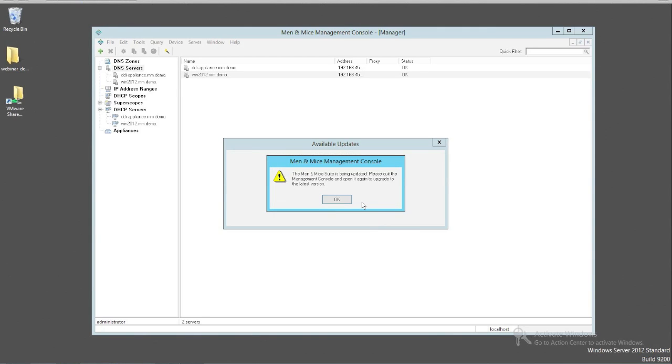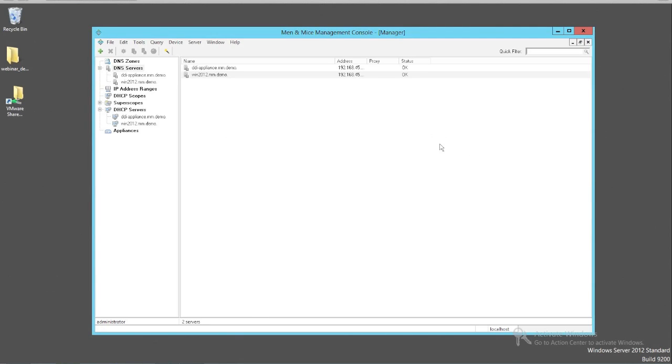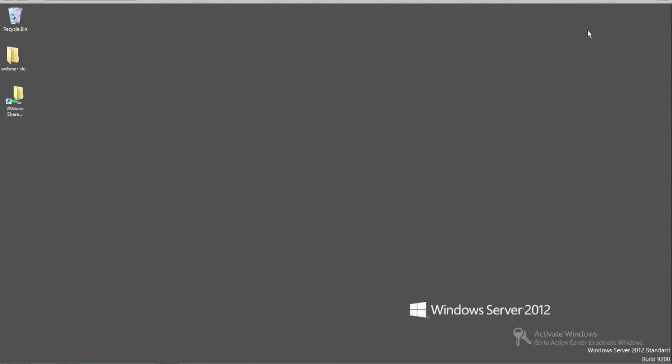What happens now is that Men&Mice Central will start to send new versions of the Men&Mice binaries to all the managed servers, and it will also update itself. And I need to stop my console and log in again, and then it will upgrade my console to the new version.